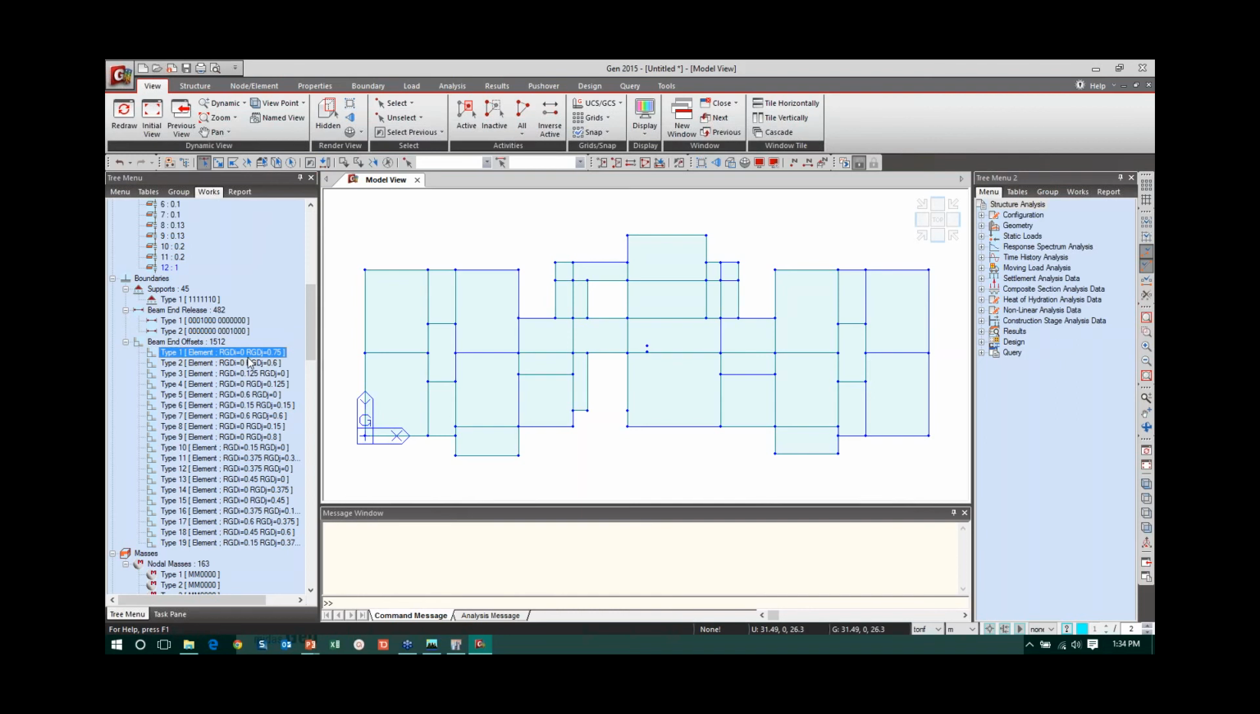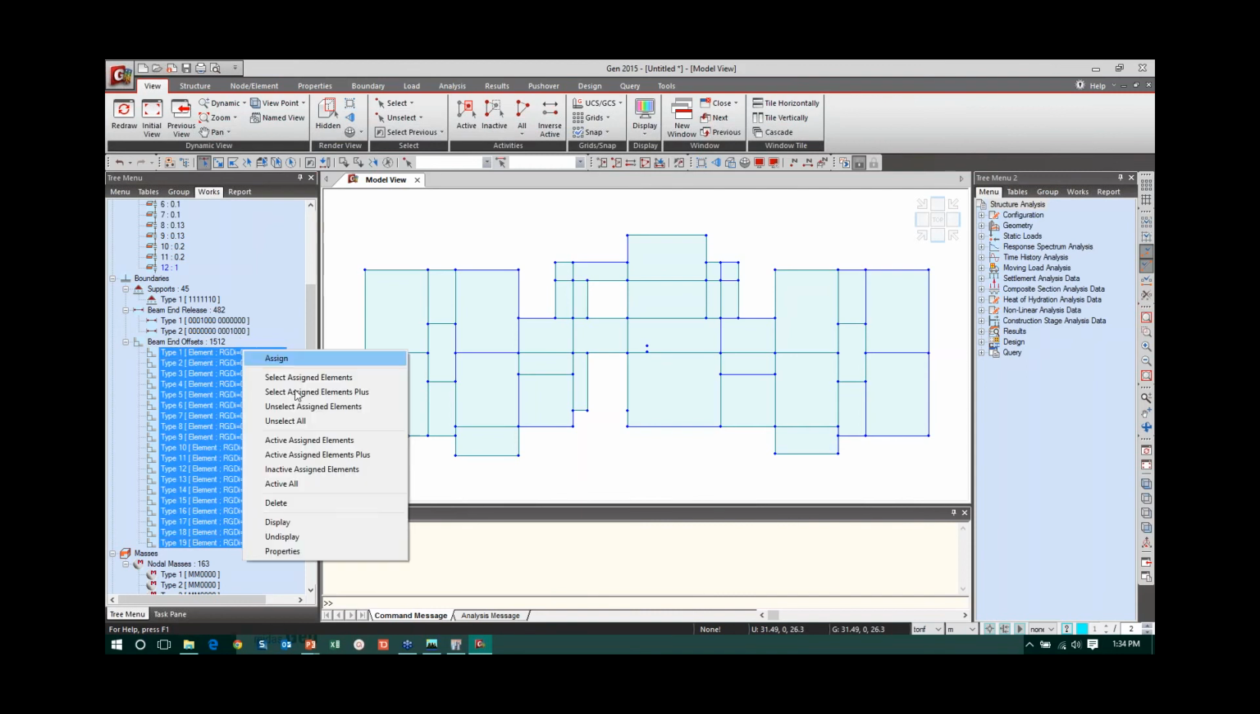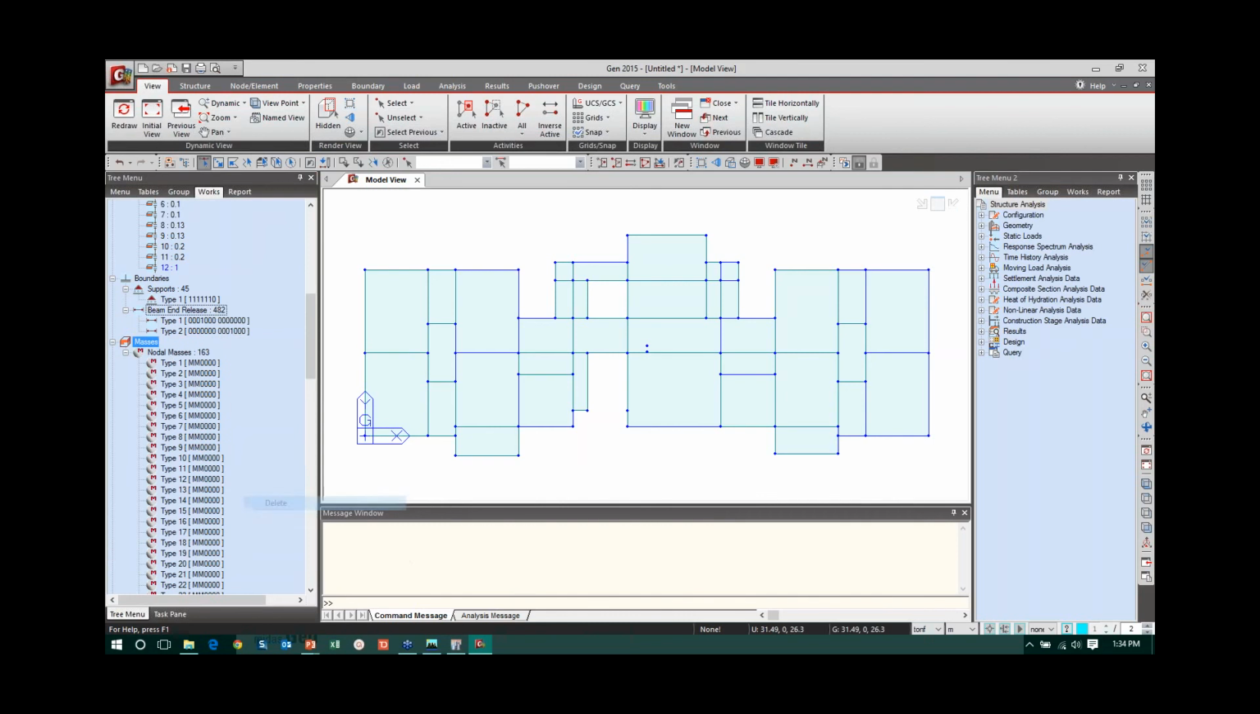So when you import a model from ETABS to SAP, it creates an offset for each beam, such that the offset is nothing but the distance up to the face of the column in the longitudinal direction of the beam. Here in Midas Gen we don't require those things, so we can delete them also. Delete these beams.